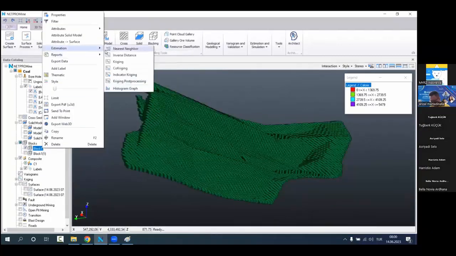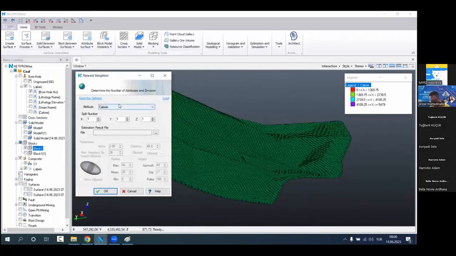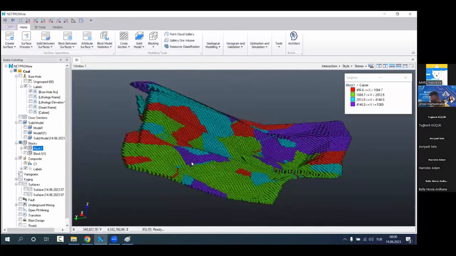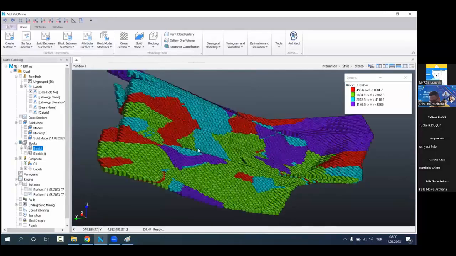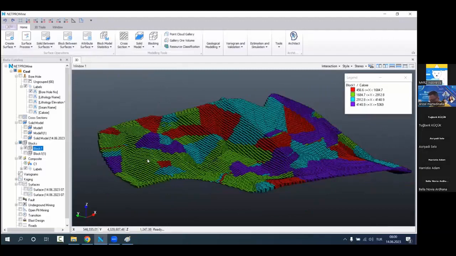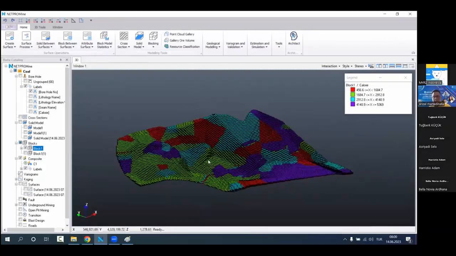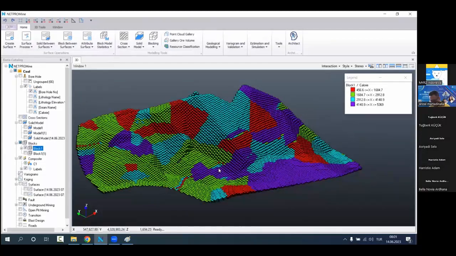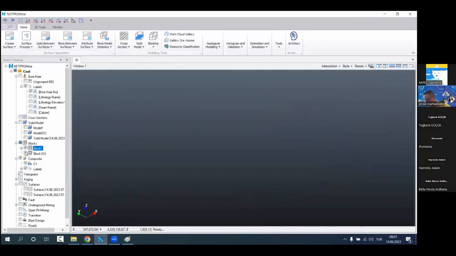Now there's one simple estimation method, which is nearest neighbor, and you can simply select the attribute and according to the nearest borehole, it will assign some values. Okay, but you can see some clusters in here. Basically, it just assigns values to the blocks. Blocks are getting value from the nearest boreholes. Therefore, you can see those clusters. Okay. There's another detailed method, which is inverse distance estimation.